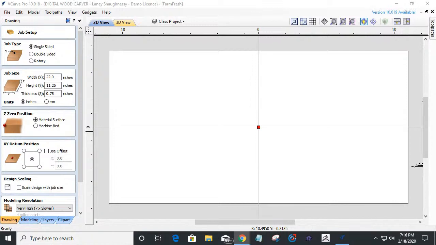You know me, and you know I usually touch off on the machine bed, and I usually work from the bottom left corner. I'm going to change it up today, and I'm going to work from the material surface and start from the center. The only reason I'm changing it up is just to show that you don't always have to work from a certain area. You can have the freedom to work from where you want.